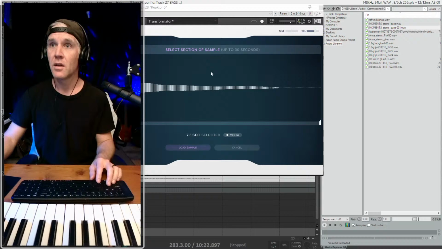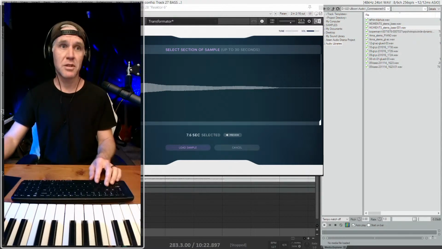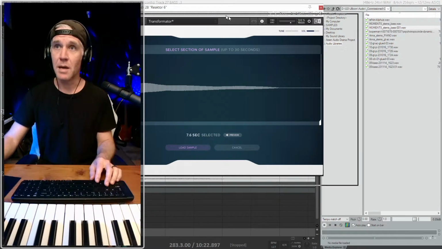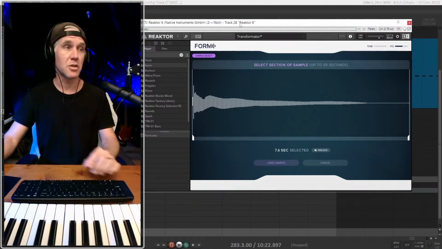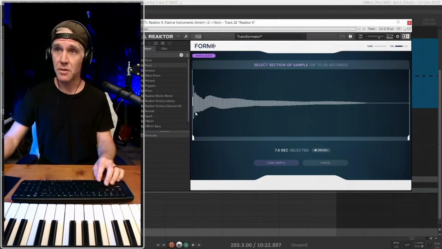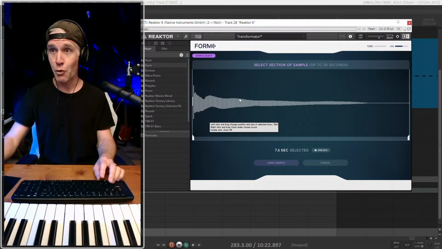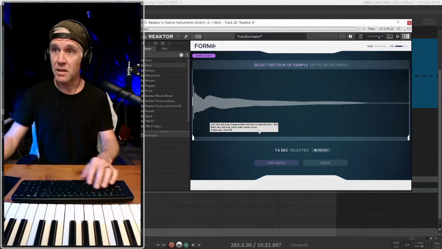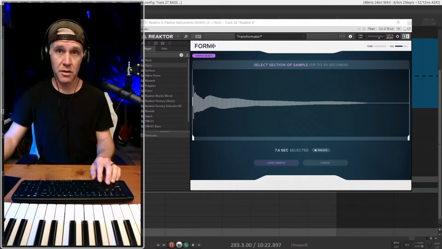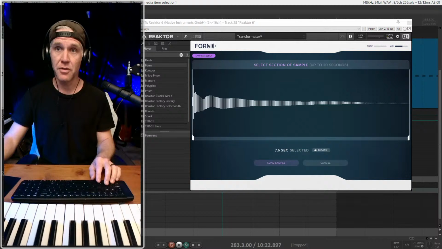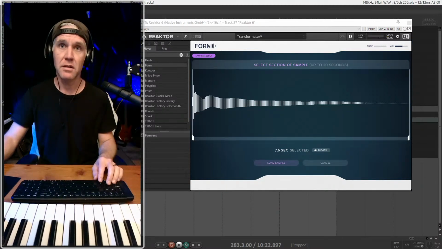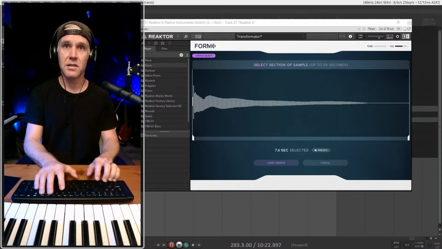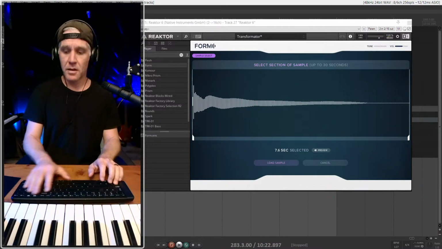There we go. Select section of sample up to 30 seconds. So now, using the double bass sample that I've just recorded from a separate Native Instruments upright bass from the Factory Library 4, I can now manipulate this sample in Reaktor, which means I can get rid of the bass synth, which didn't work out, but I can rename this one bass synth. Okay, so it's pretty advanced stuff.